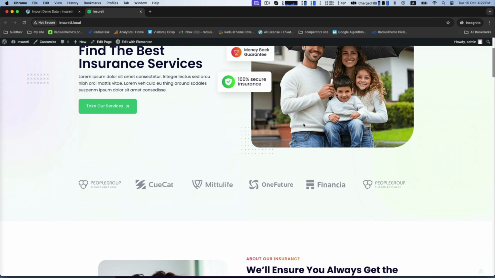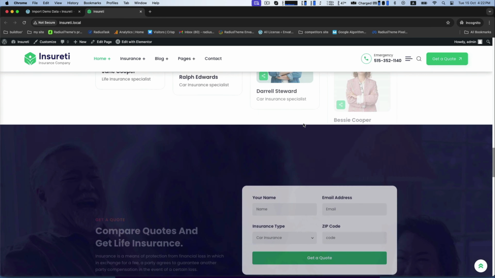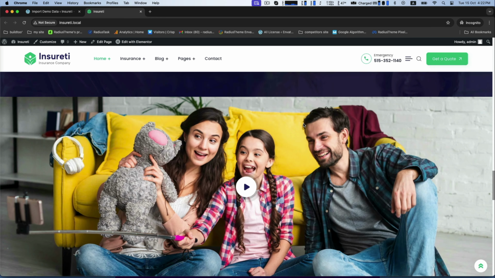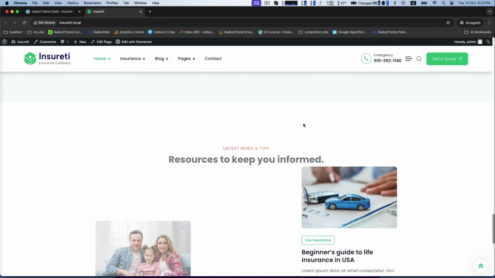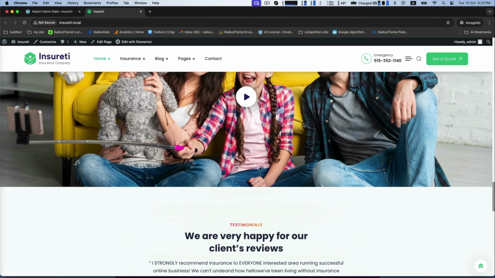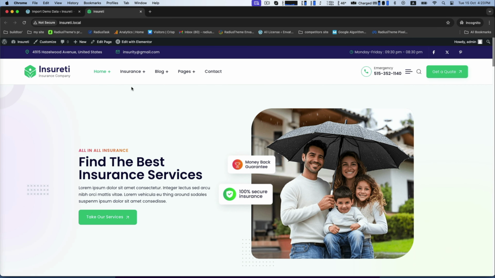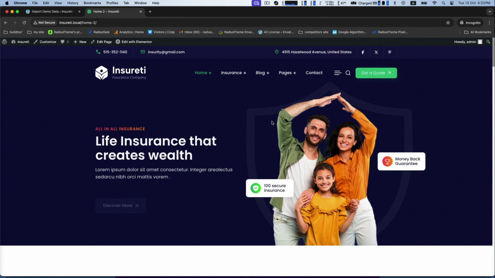It features a fully responsive design, ensuring optimal performance, and comes with pre-built templates to streamline website setup. This theme includes robust customization options, and it allows users to tailor the design to their brand, along with seamless integration with Elementor for drag-and-drop editing.